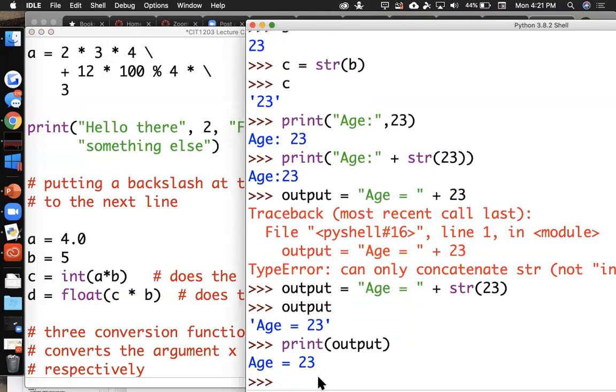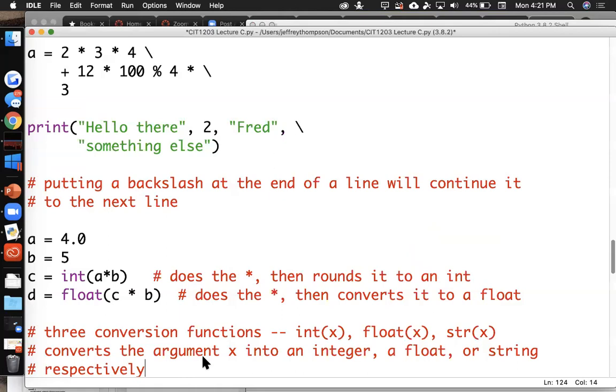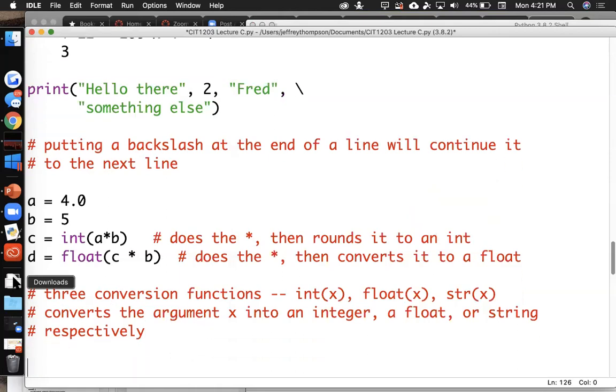Now, I don't normally build my output strings before I actually print them. I usually just include all that stuff right there. But this is a legit way of doing it, right? You could create your output and then you could print it out. About the only time I see that or do that is if I have a function that's going to return the output string and then I'm going to print the results of that function. And that's way beyond what we're doing right now.